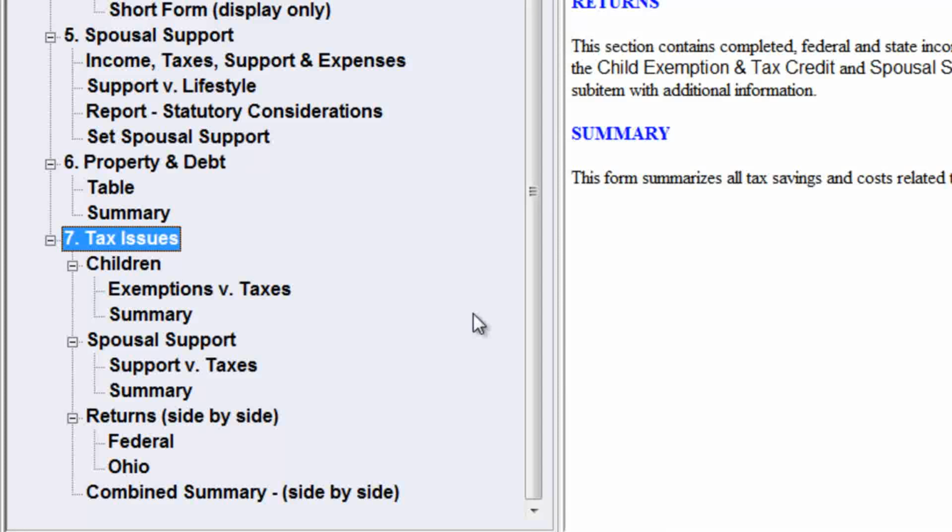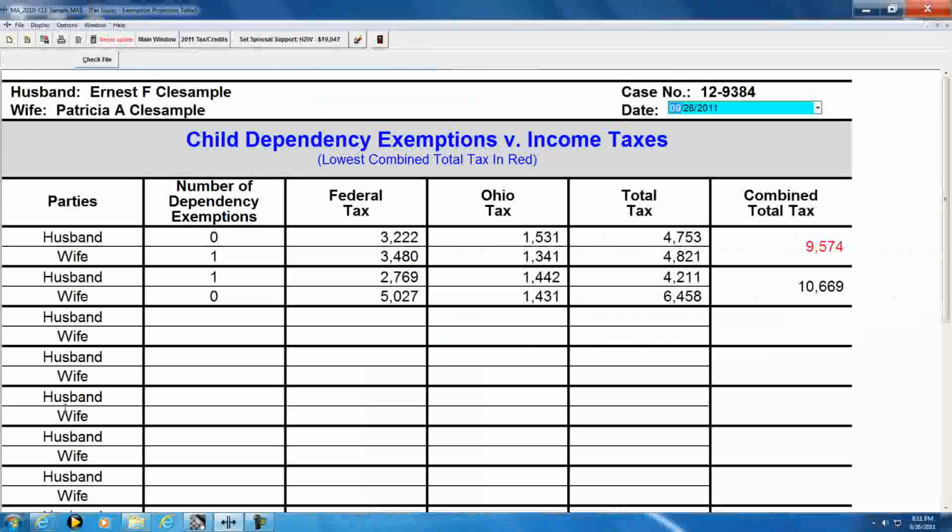In other words, with the one-child scenario that we have here, there are two possibilities. The child dependency exemption going to the husband, or the dependency exemption going to the wife. That's it. MA analyzes the tax consequences of both, and it tells us that the combined tax liabilities at the federal and state level for both parents is less when the wife takes the dependency exemption.